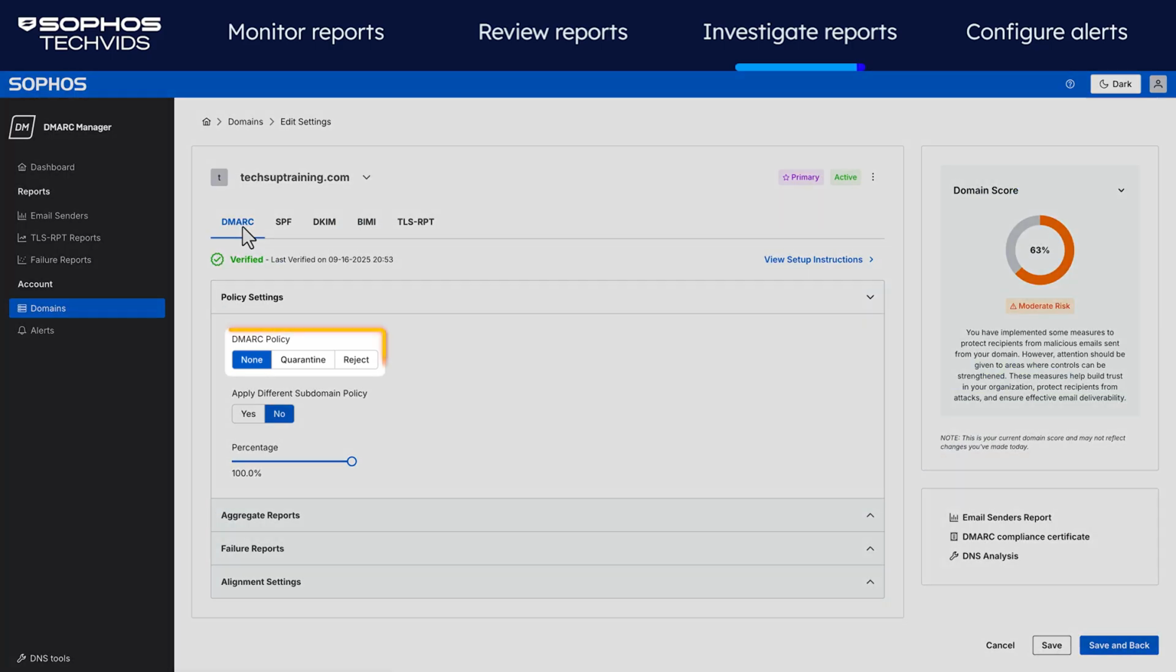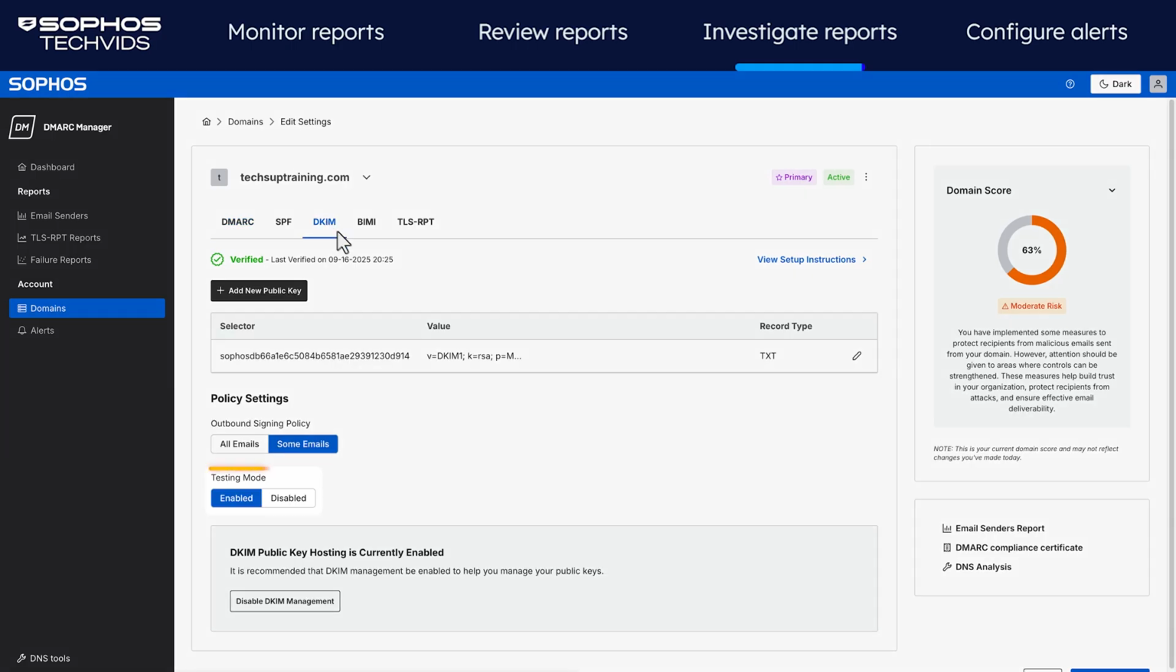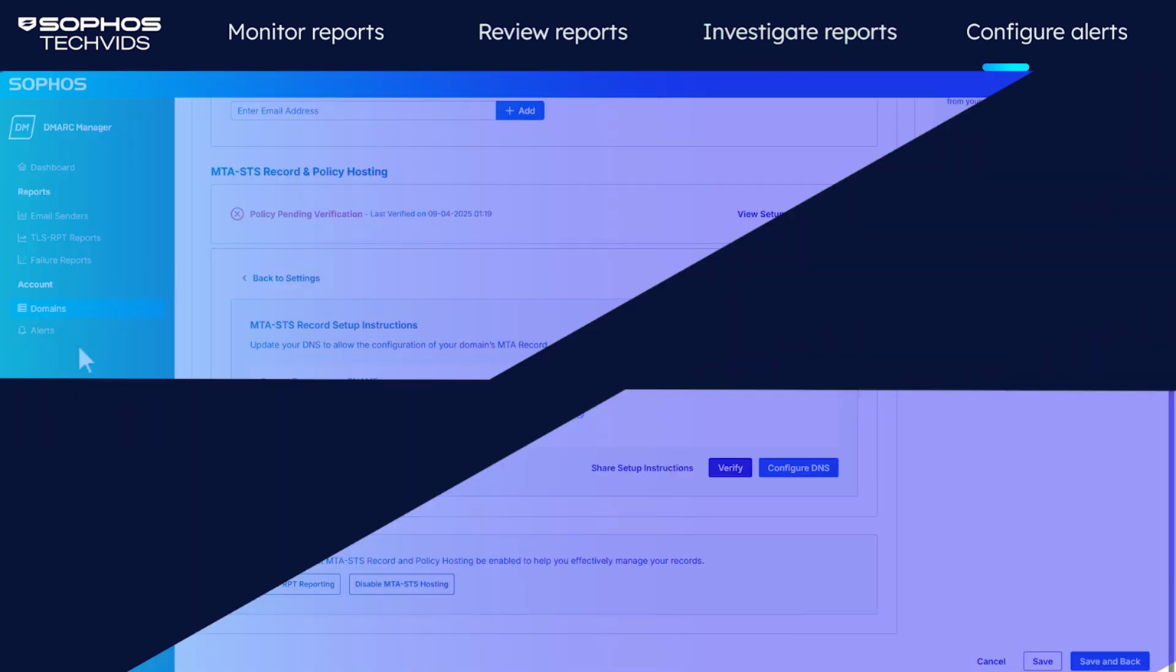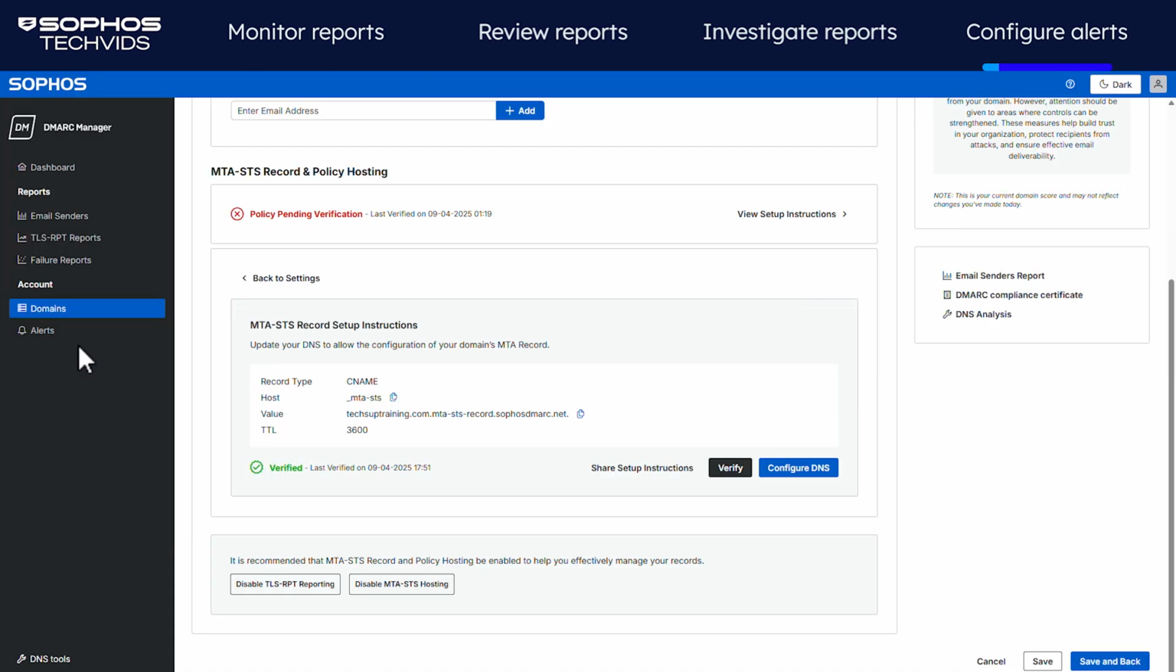Next, update the DMARC record policy to Reject or Quarantine. Then click Save. Finally, under the DKIM tab, set testing mode to Disabled. Then click Save. Monitoring and report delivery are now configured. Lastly, I'll demonstrate how to configure alerts.